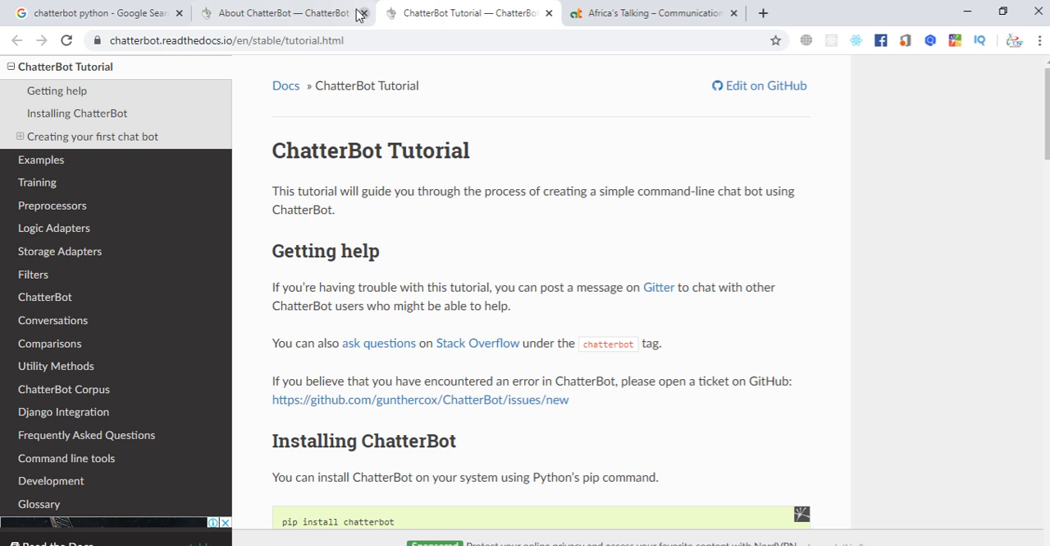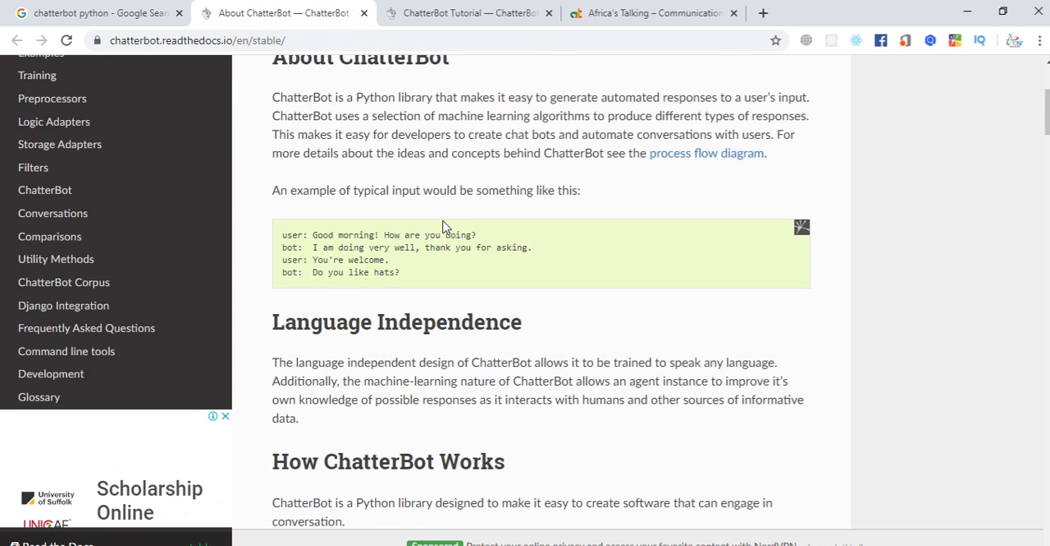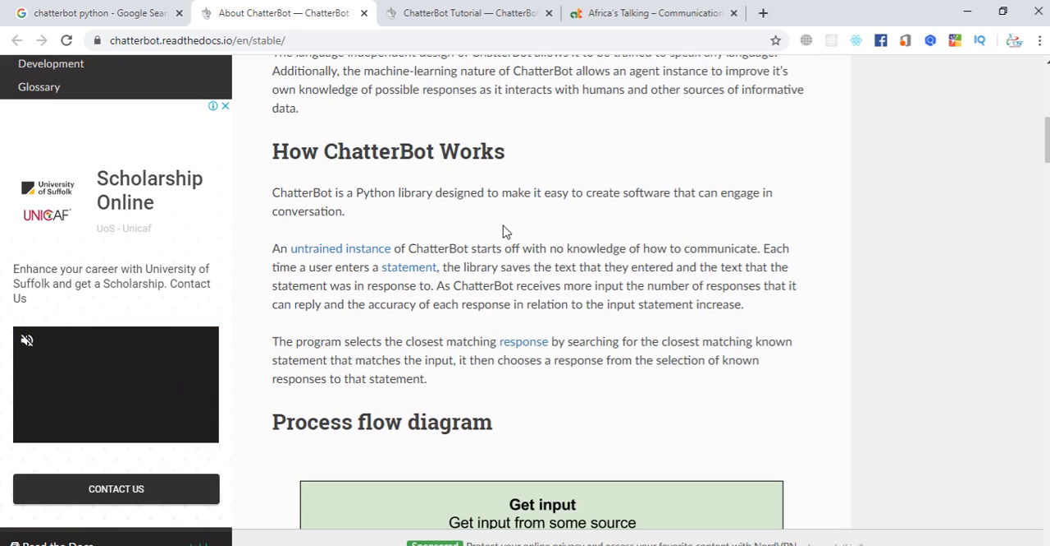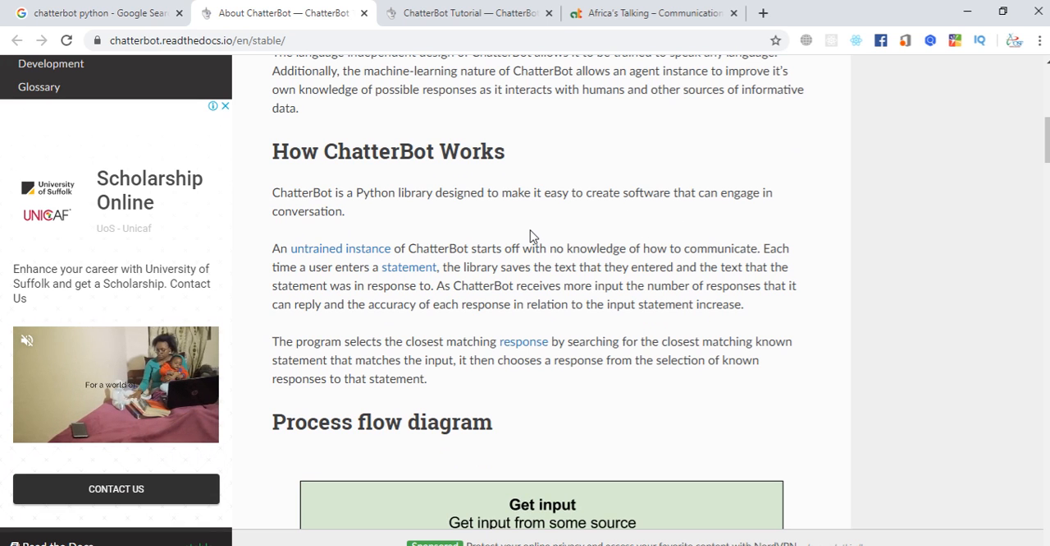So that's the work of a chatbot. A chatbot gives us that chance. It's just a Python library that gives us a chance to communicate, to respond to a user's input based on what the user happened to request. If you look at the algorithm, like how a chatbot works, a chatbot is a library designed to make it easy to create software that can engage in a conversation.